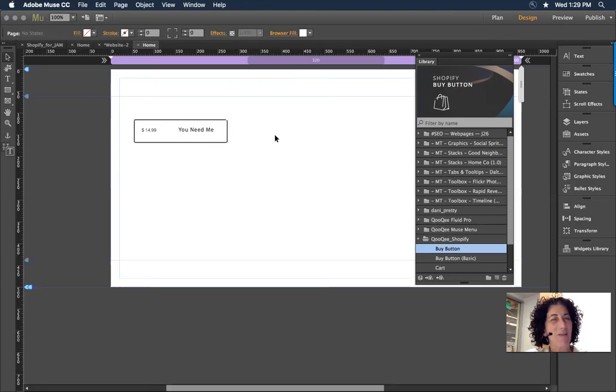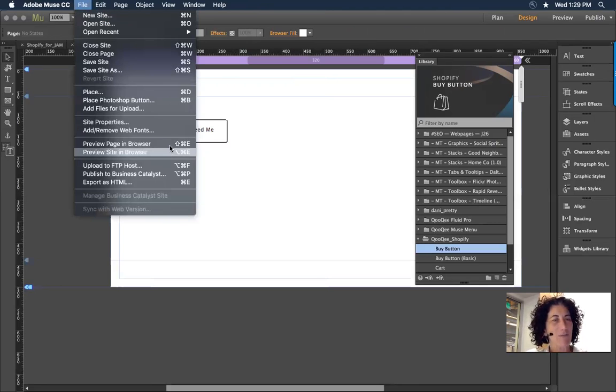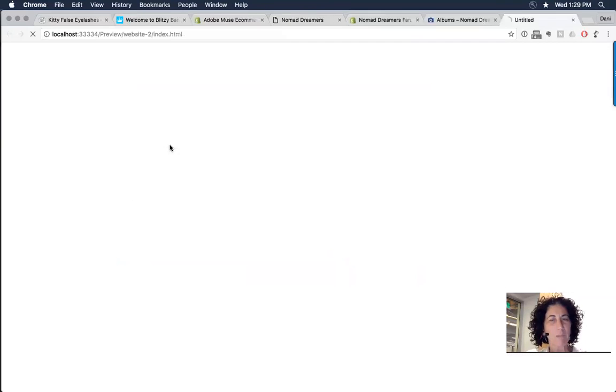If I want to see how the work I'm doing actually looks, I can pull down on File to preview the page in the browser. Muse will render the HTML, CSS, and JavaScript for that page. And here I have a button. The button has colors and fonts that are controlled there within Adobe Muse. I can see the name of my album, and I can see the price of my album.